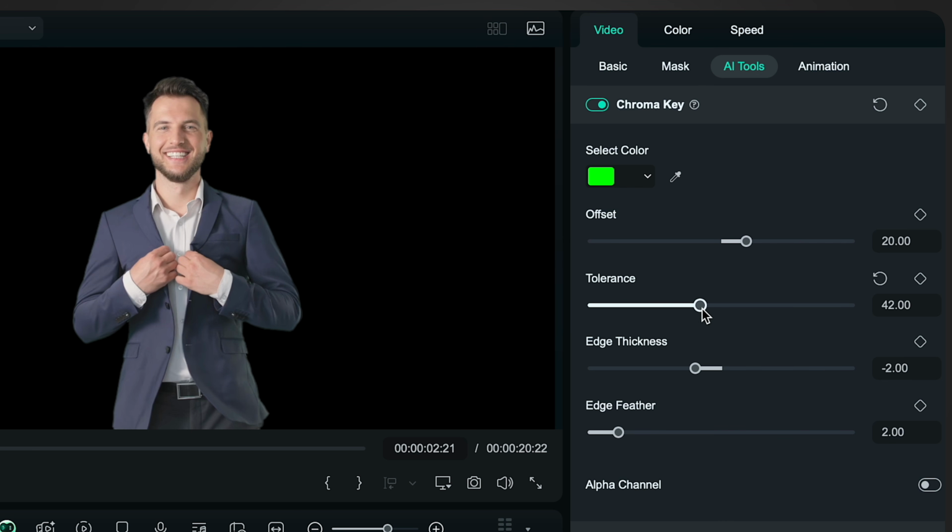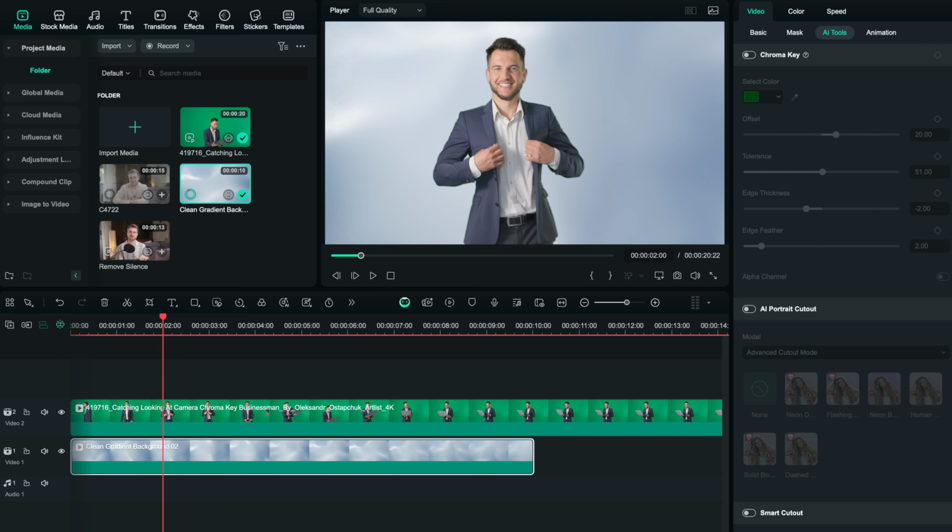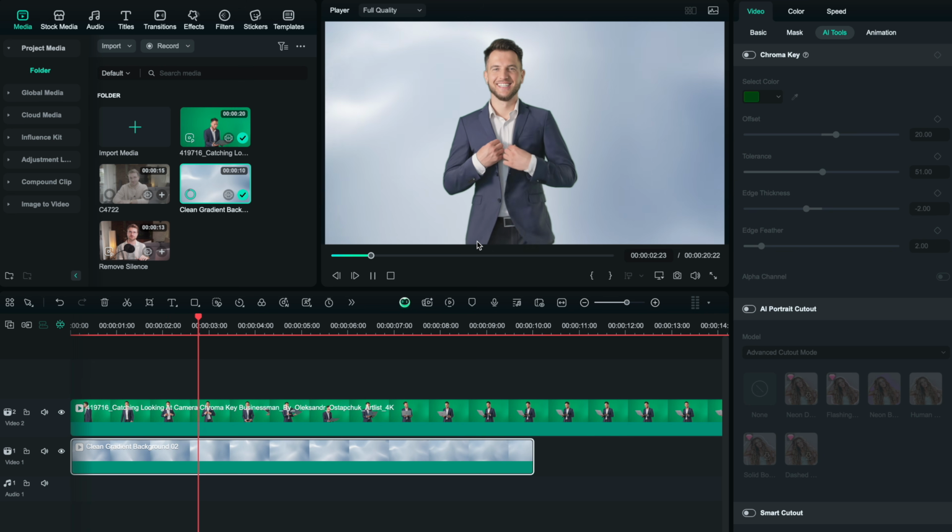Adjust your settings like tolerance and edge thickness to get a super clean cutout. If we import a video layer onto video 1, you'll see that our subject is now perfectly cut out and the green background is no longer there.